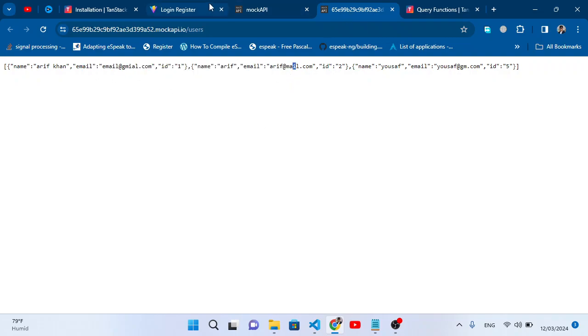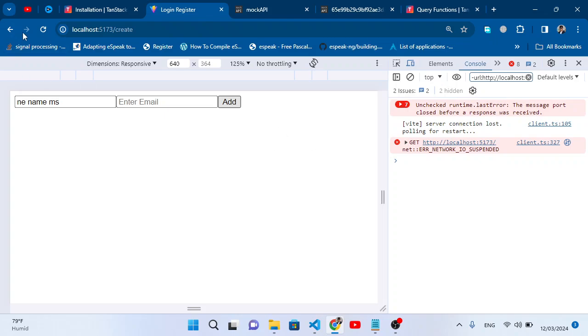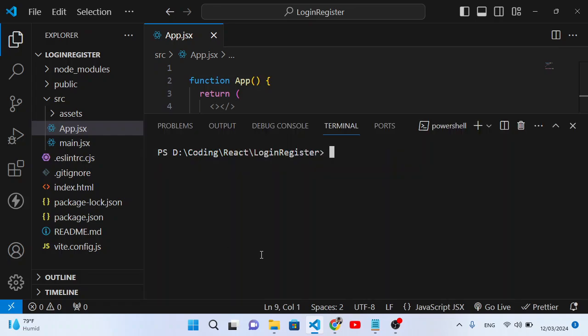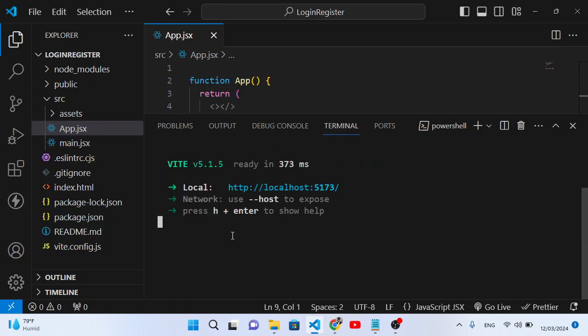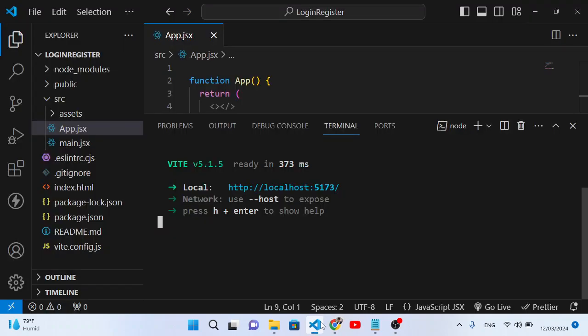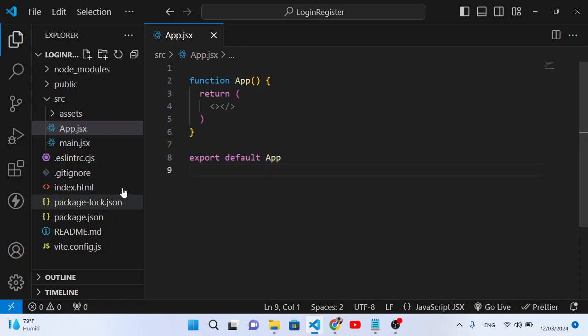So let's move to our React app, and we didn't run it. I just come here and type npm run dev. It will run our React app. Just come here and refresh it. After refreshing, it is clean without any code. We have this React app. Now we will start our coding.